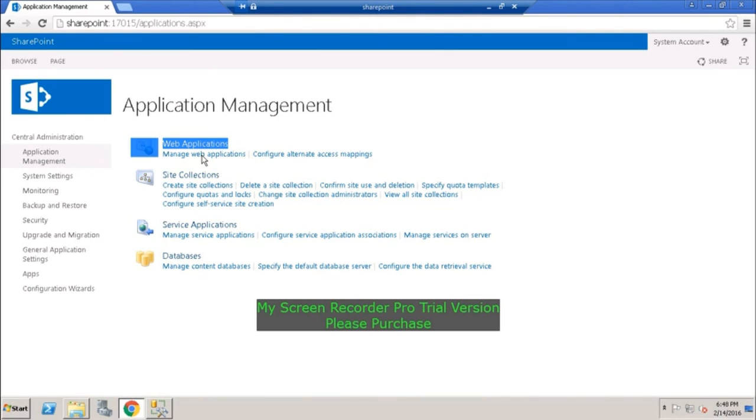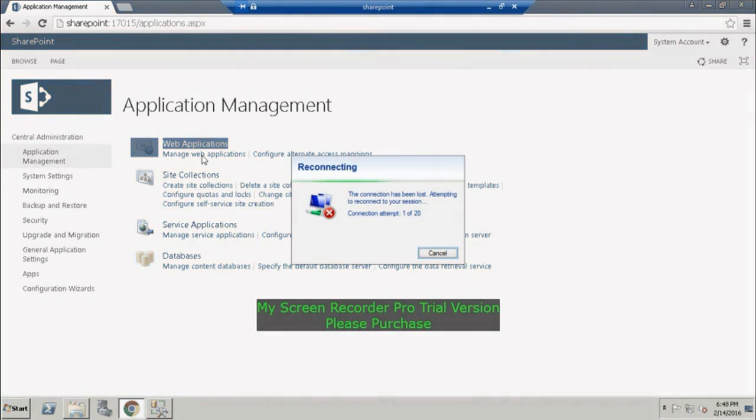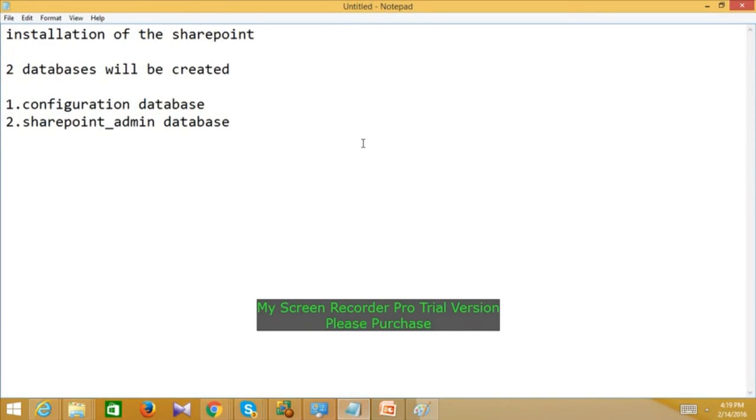Do you have any question for today's session? You can ask me, I will clarify. No, pretty much makes sense. So this configuration database is a reference for other SharePoint applications. That's why we call it the configuration database.